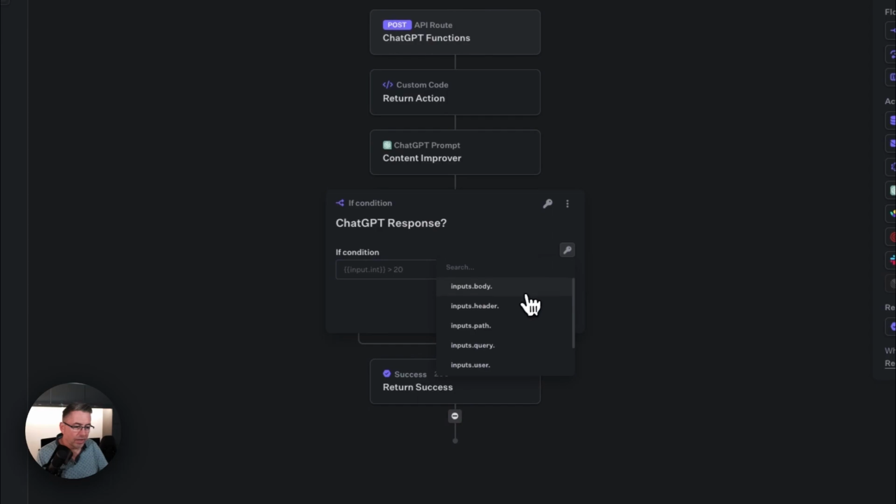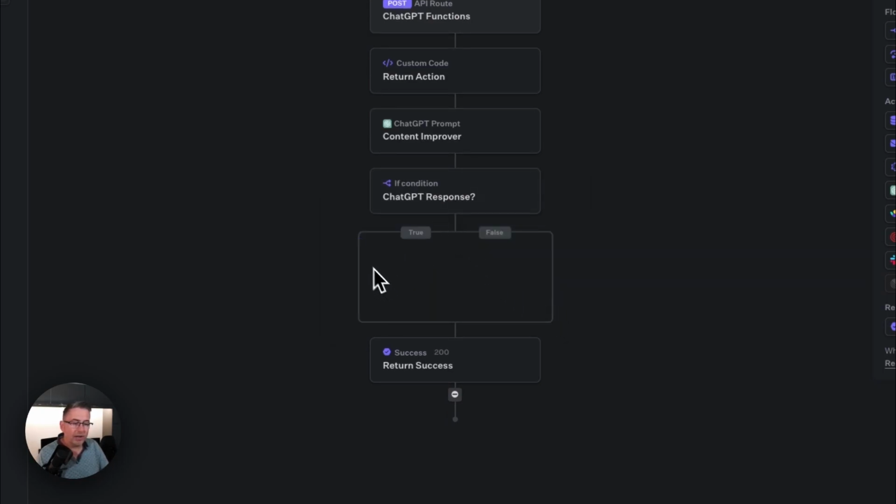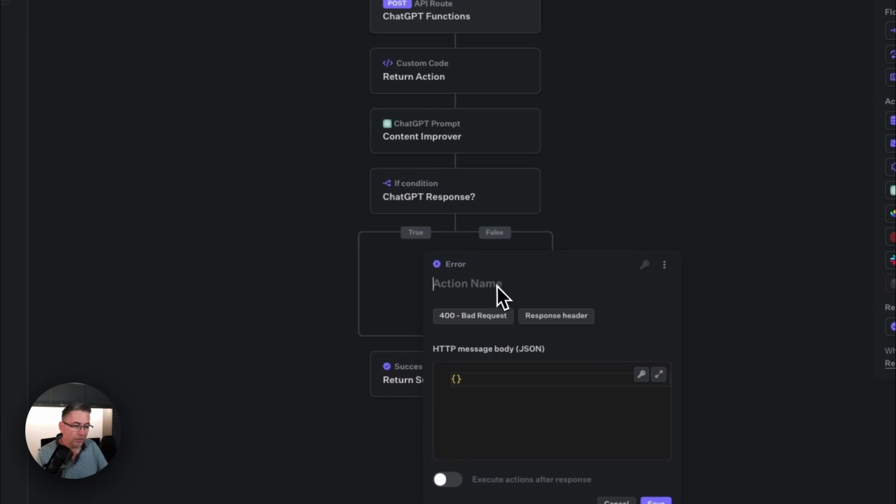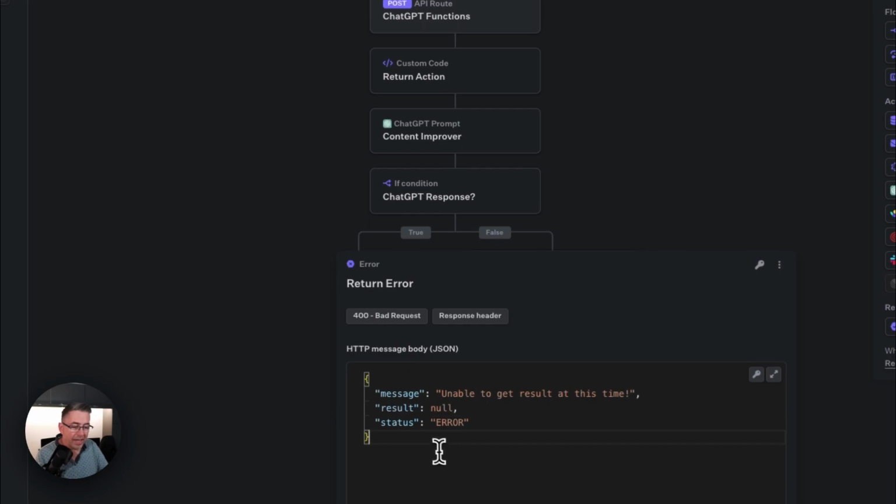So let's just choose this. Let's move down here to the content improver outputs. This is the ChatGPT one here. And we're basically going to say is not equal to null. Just hit save there. And just moving down into true or false. Now, of course, if we do get a response, we're going to be in this direction here, but let's handle the failed response here. Let's move the error from the right-hand side over into this drop area here. Let's choose this as return error. So I've just put in there a standard response back with a message, no results, of course, and then just a status of error. I think that is good.